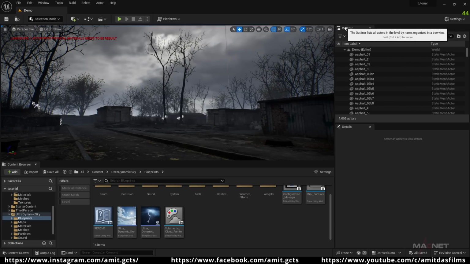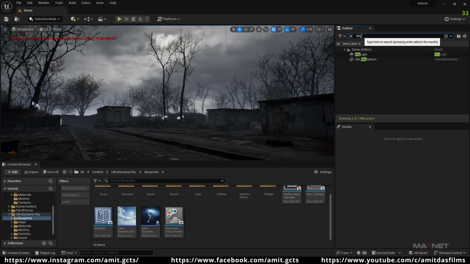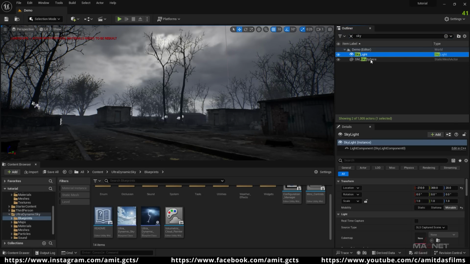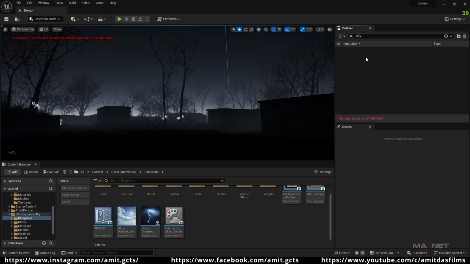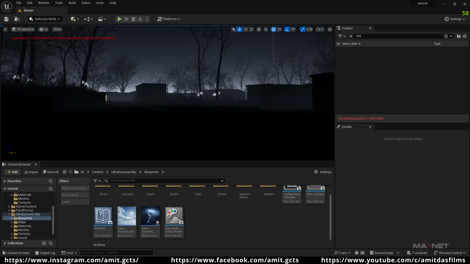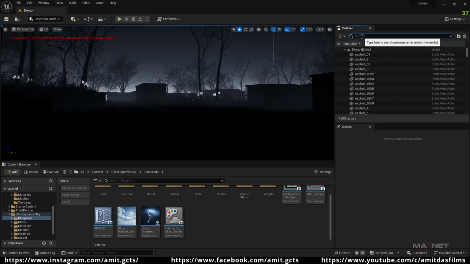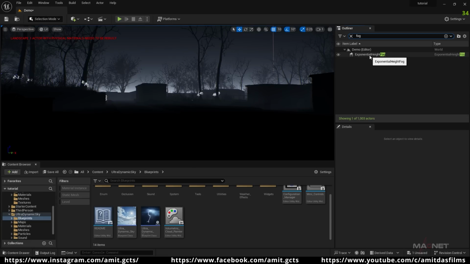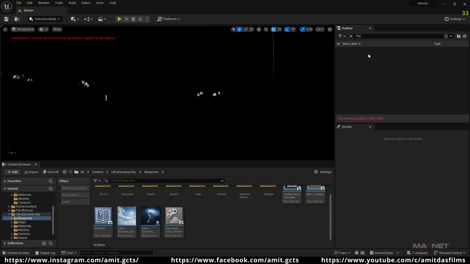We go to the Outliner, go to the search bar and type sky. You can see that this map contains this skylight and this sky sphere. We select both of these and just delete. Likewise, it also has its own fog system, so we also have to delete this fog system, because Ultra Dynamic Sky has its own fog system. Again in the search bar, type fog, and you can see it has an Exponential Height Fog. We delete this also. Okay, and now you can see that it's all black.